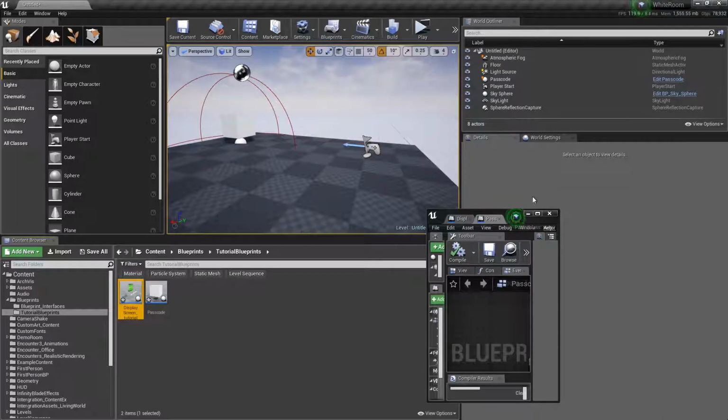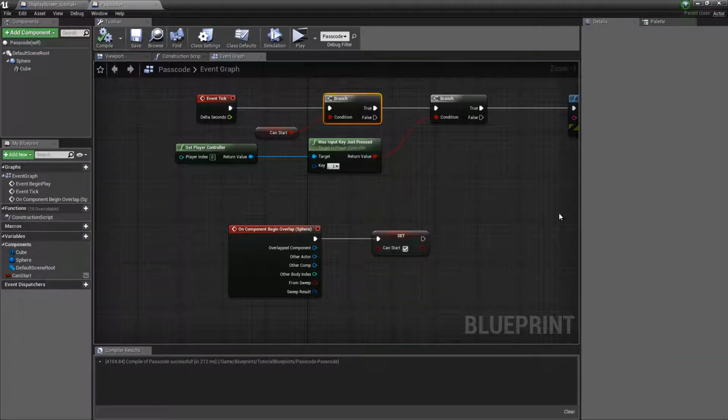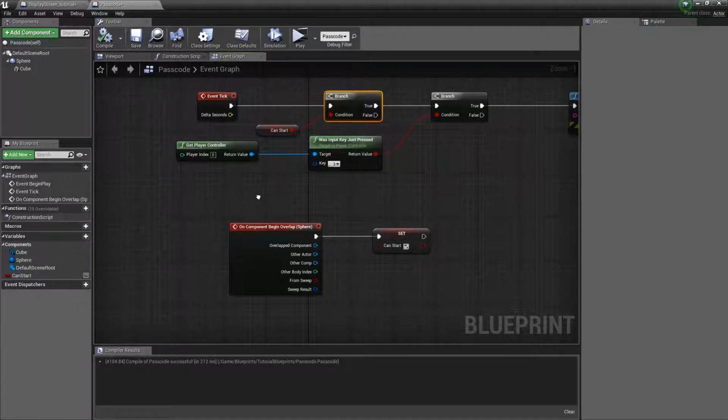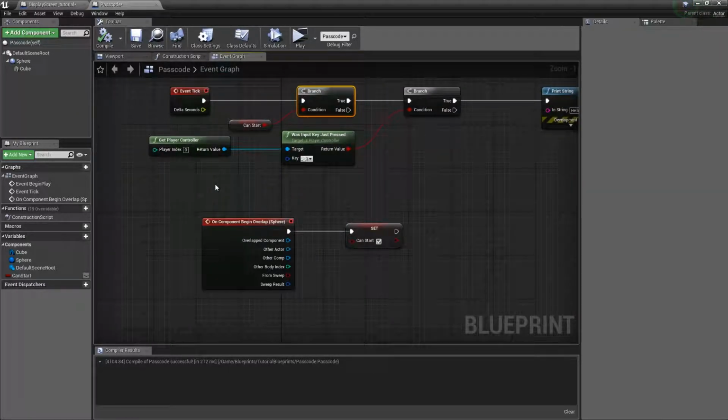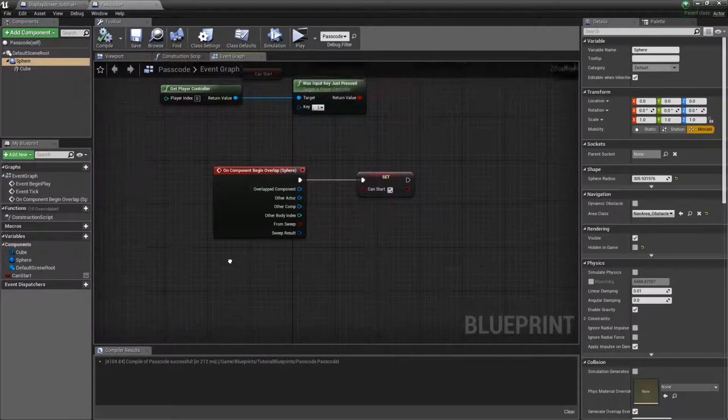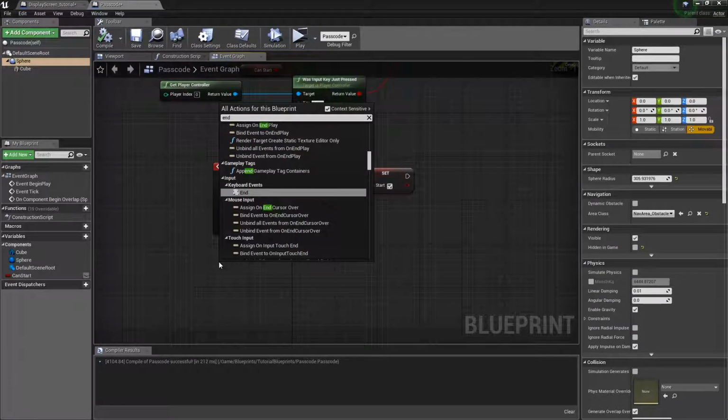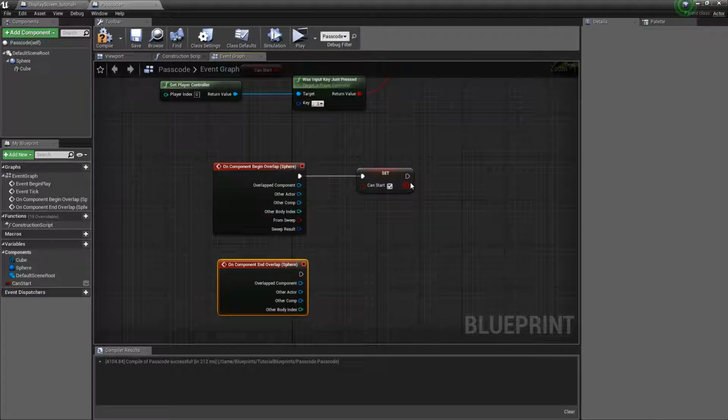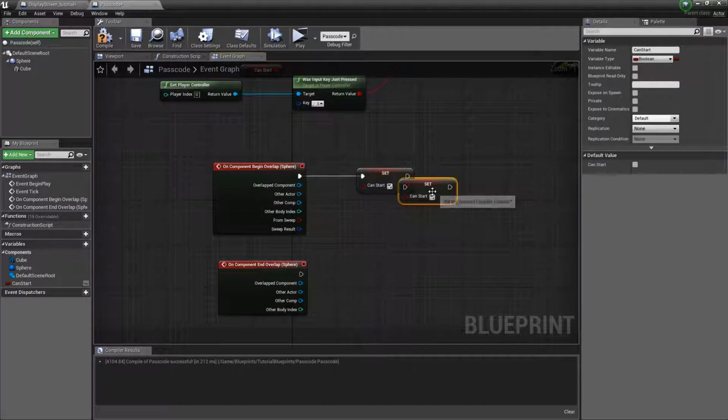Why is that? Now, the reason why that is, I'm sure most of you can figure this out, but the reason why that is because, hey, this code is saying, hey, when I begin overlapping with the sphere, can start is set to true. But when I'm not overlapping with the sphere, can start is still set to true because I didn't set it to do anything when I end my overlap. So what I'm going to do is I'm going to right click, I'm going to type in end overlap, and when I end my overlap, I'm going to set this to be false.